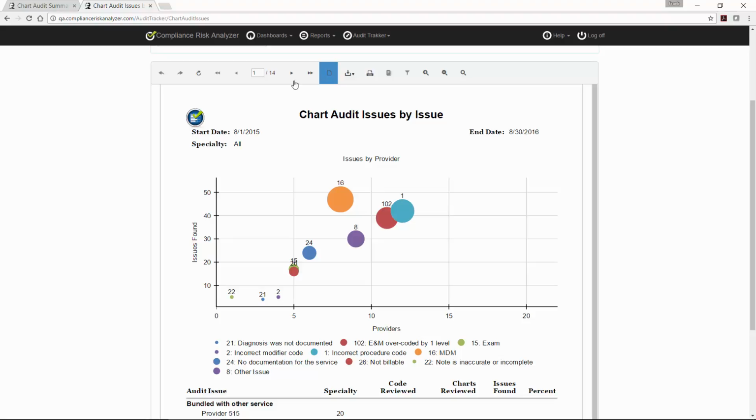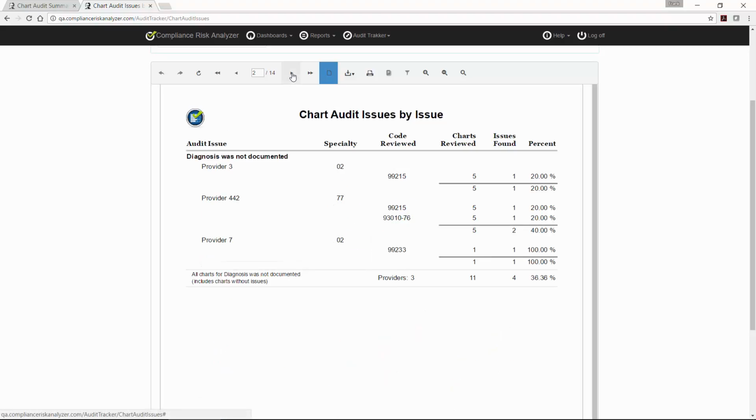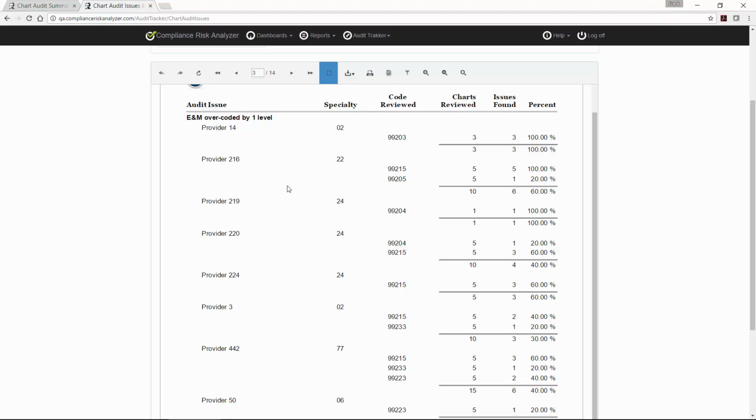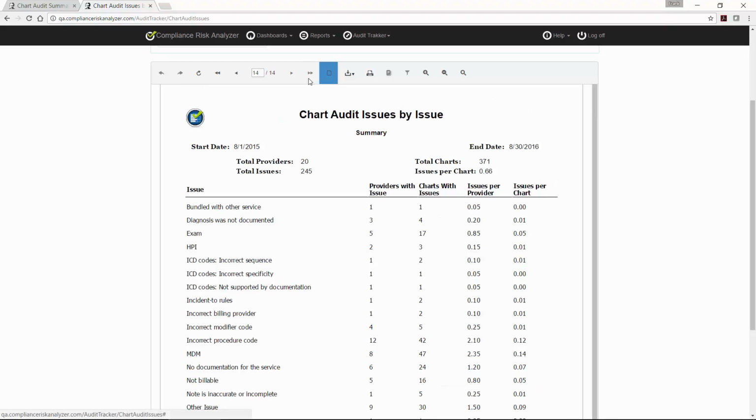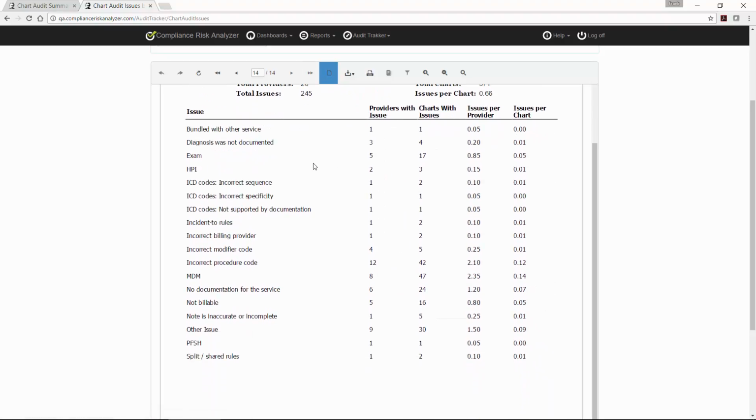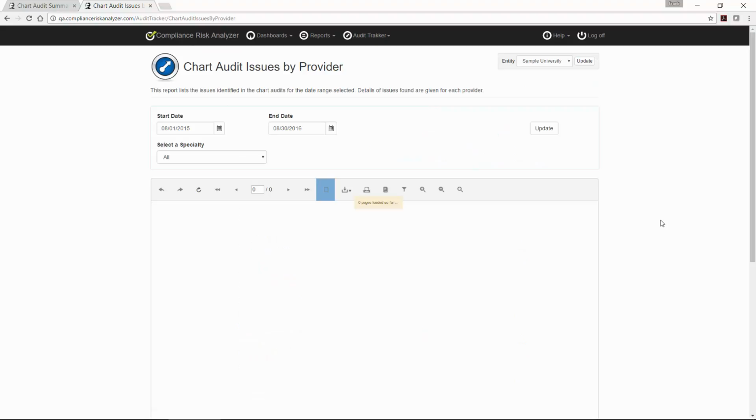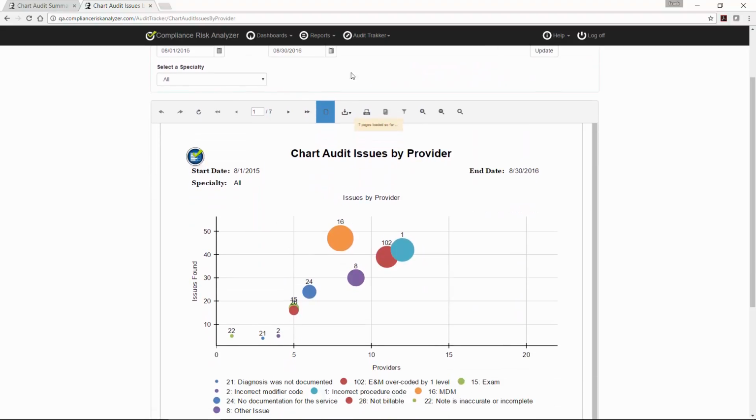For example, here on page 3, it shows which providers were subject to the issue E&M overcoded by 1 level, and the degree to which they were affected. The last page summarizes the findings in the prior pages of this same report. The chart audit issues by provider starts with the same bubble graph as before, but the subsequent pages report the detail as issues by provider rather than providers by issue.